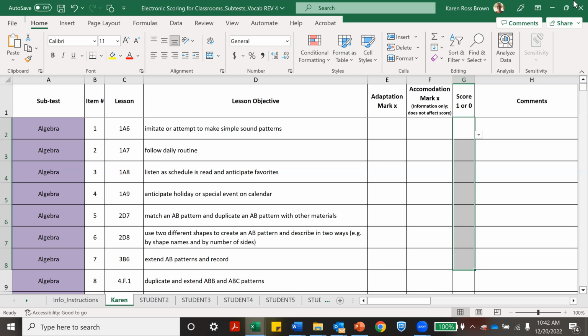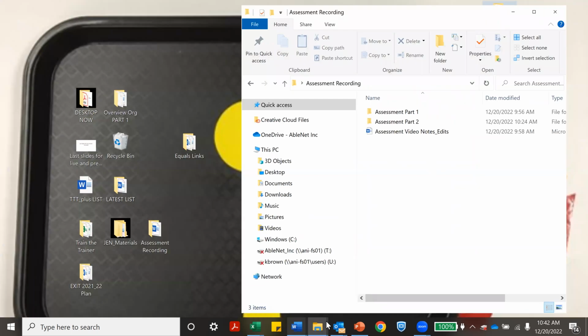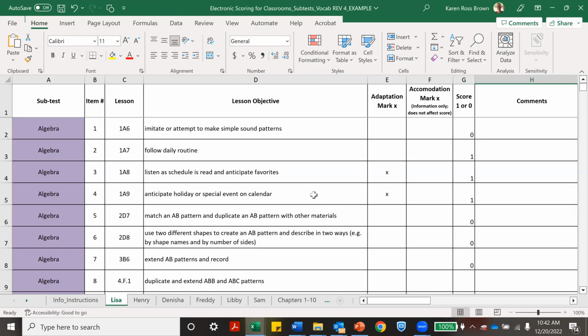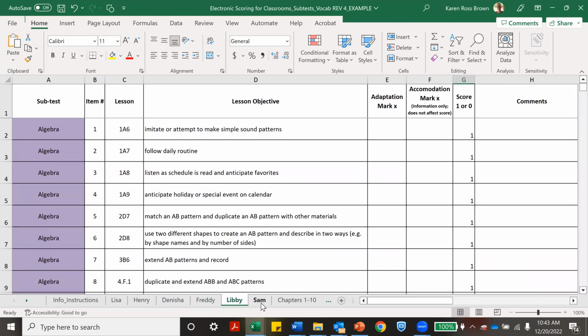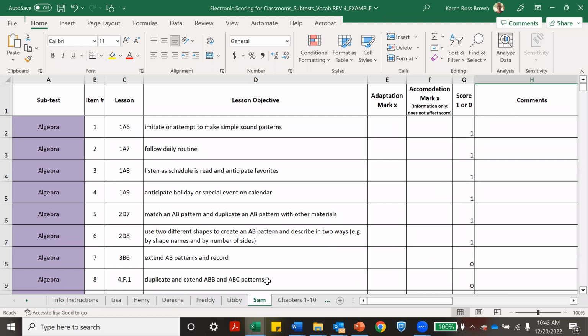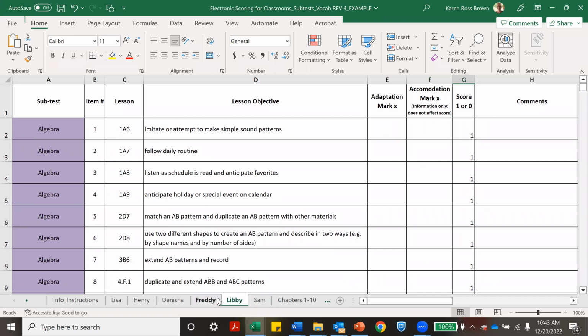I'm going to now come out of my blank example and show one that's already been filled with students' names. These are not real students. I put some scores in so that we could talk about an example of how this works. So we talked about this, right? I have Lisa, Henry, Denisha, Freddie, Libby, Sam. All right, so each of their protocols is right here. Now, this information that you enter is going to be automatically scored. So you can see all of the scores that I put in here.